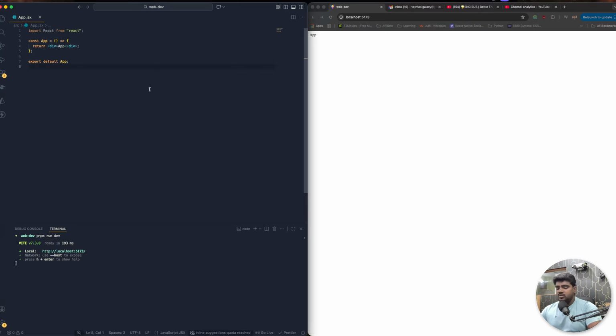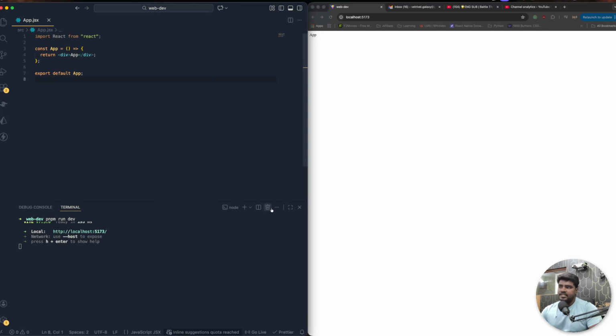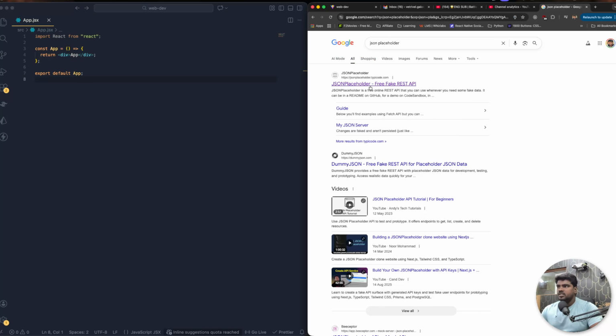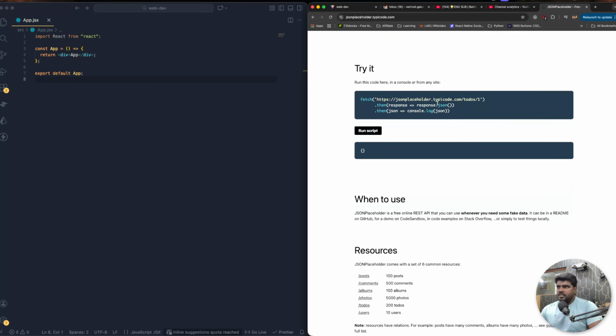So here I already have a plain empty React application with JavaScript. Let me be in my app.jsx. In this very first section, we're going to discuss the problem with useEffect. So what's the real problem with useEffect? Let's understand it. For that, we need an API, so I'm just going to use the JSONPlaceholder API, the fake test one. Okay, so we can use this.